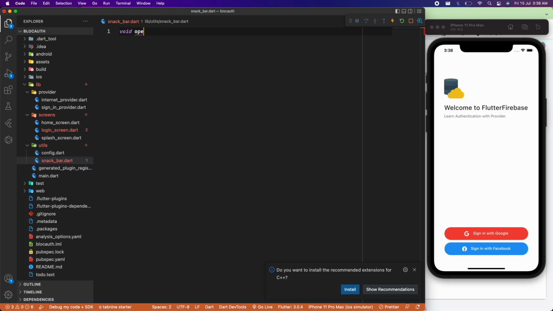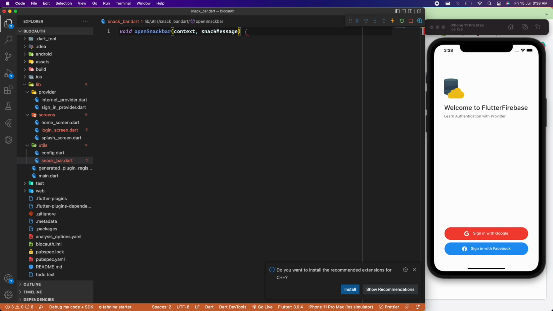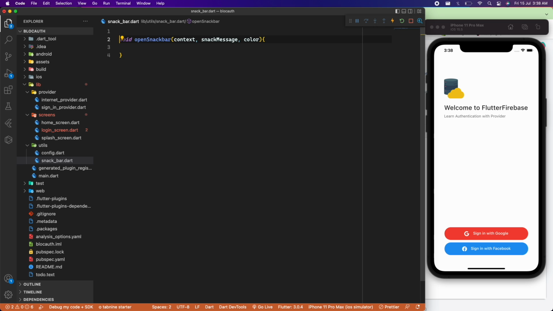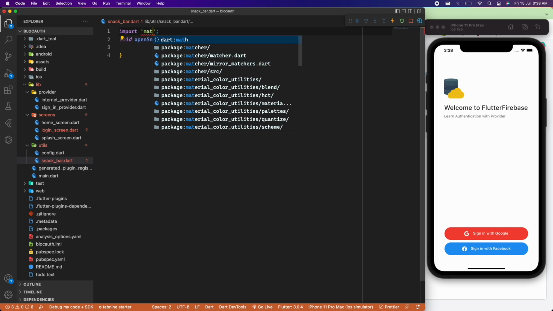This will be open snack bar. We can get the content, the snack message, and the color if we want. For the error we can give the red color, and for the success we can get somewhat like a green color. Here we need to import our material.